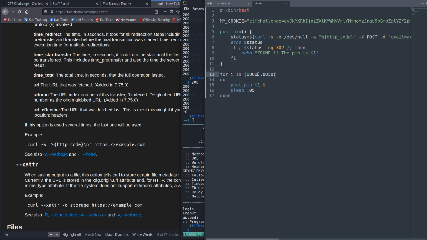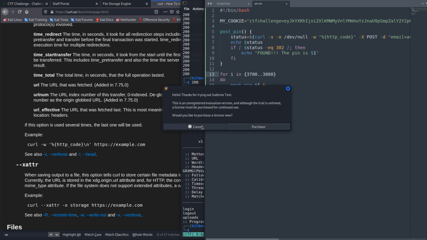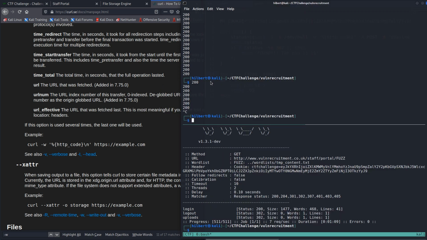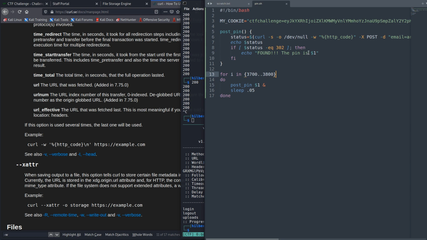But again, for the sake of the video, I'm just going to skip ahead and I'm going to cheat. I'm pretty sure it's in between these two values, if I remember right. So hopefully. Apparently not. I can't remember what it was.